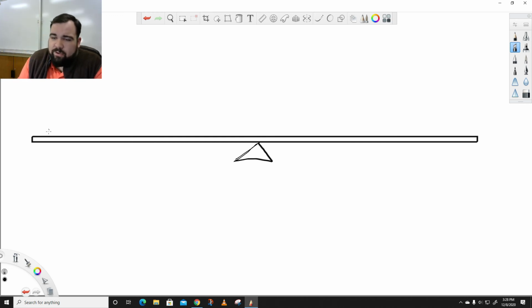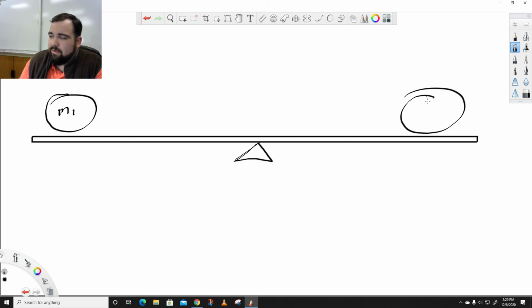And then you're going to place your object on one side. So let's say we're dealing with M1, right? You're going to place your object M1 on one side of the item. You might have to tie it off to it. If it's something like a 2x4 or a wooden plank, you can just lay it on top. If you're using the broomstick method, you might have to use a piece of string to tie it to the end of the stick. And then you're going to place something over here, right, that's known.